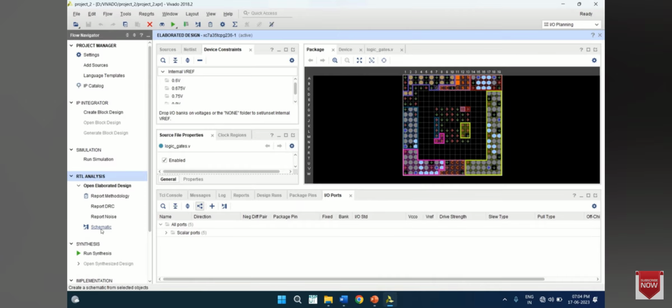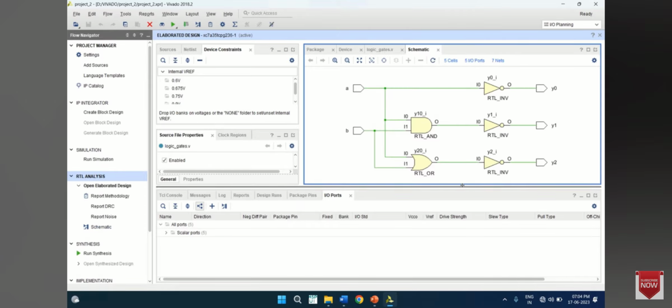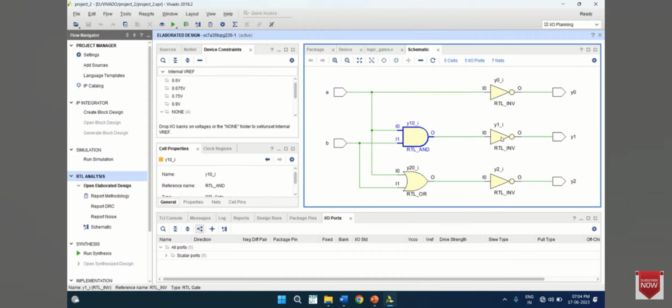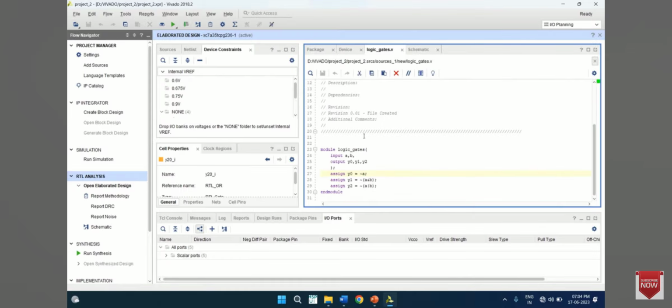You can click on schematic to see what is realized, that is it consists of an AND gate and NOT gate to form the NAND, and we have an inverter here and OR followed by the NOT gate to form the NOR gate. We have realized only the three gates here. They are NOT, NAND and NOR. So it is satisfied. Now I want to check the behavior of this device.